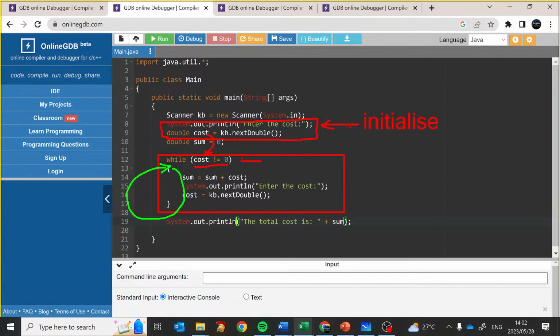This is my test. Notice here, I'm repeating my initialize. In other words, I'm getting another value for the cost, and that is my change. So my ITC is still in place.